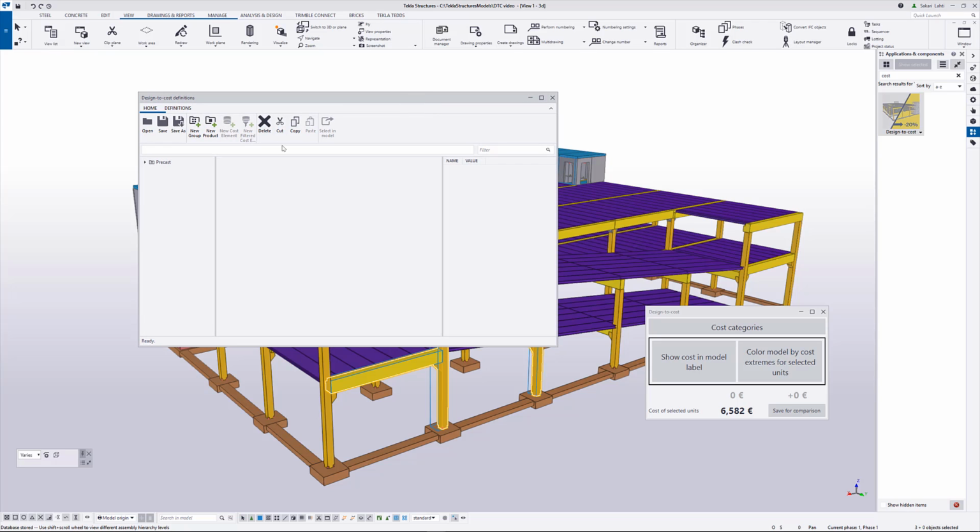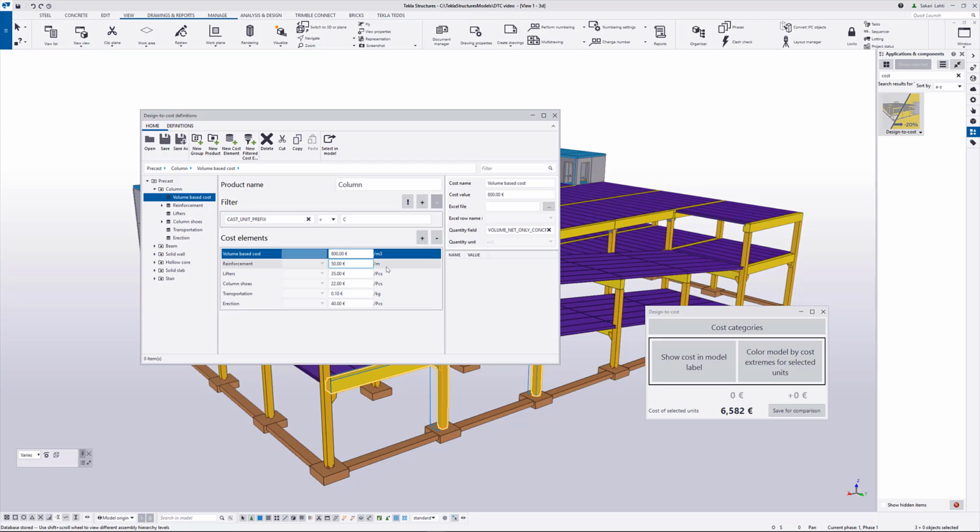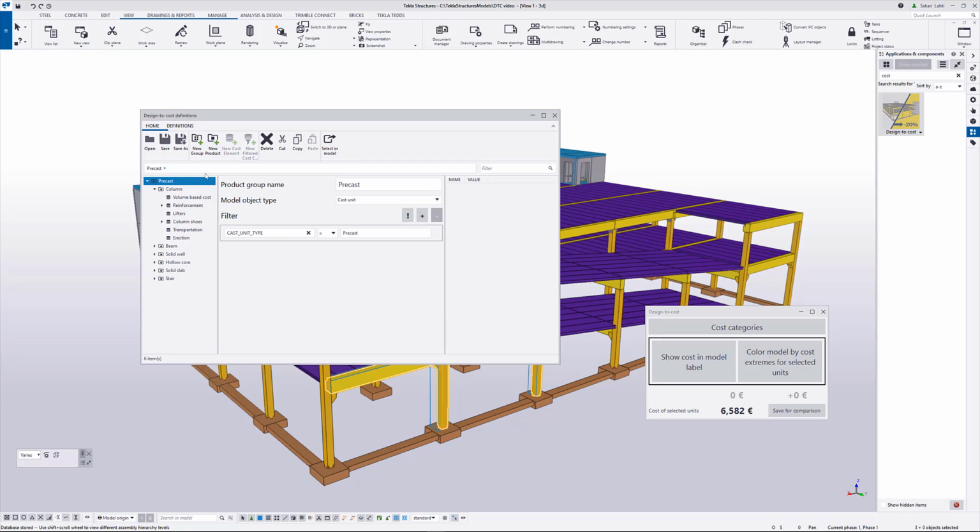Pressing that cost categories button opens a definitions dialog where you can see the cost structure that has been formed for this example. But in order to show you how to create this, I will delete this and let's start from scratch. So I will first add a new group that I will have here as a precast example. So I will name it precast.